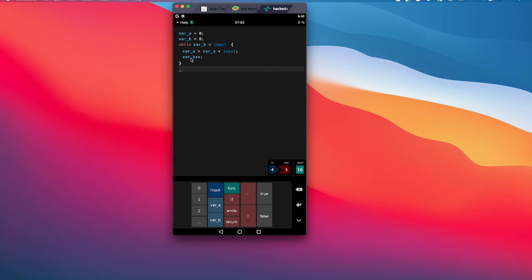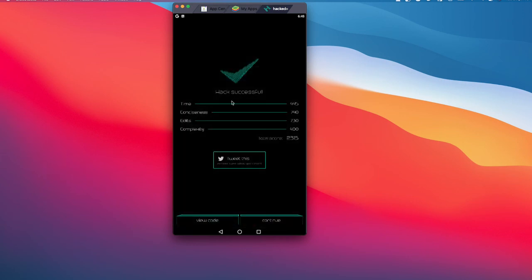So now variable b is going to increment to 4. By the time it comes back and checks, 4 is less than 4 is false. So this loop is not going to run again. It's going to jump to the next line of code, which will be our output. So our output is what we are going to return here. Let's return variable a. When we return variable a, you see that our hack is successful.